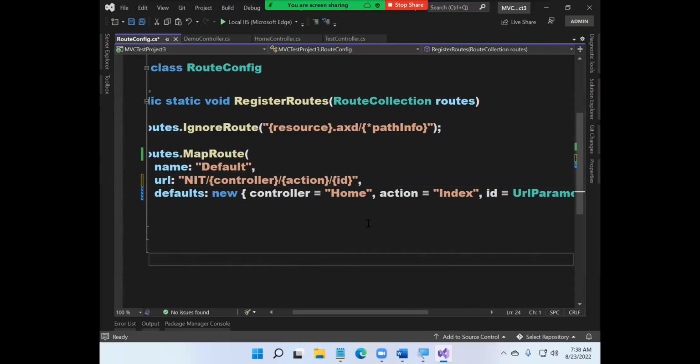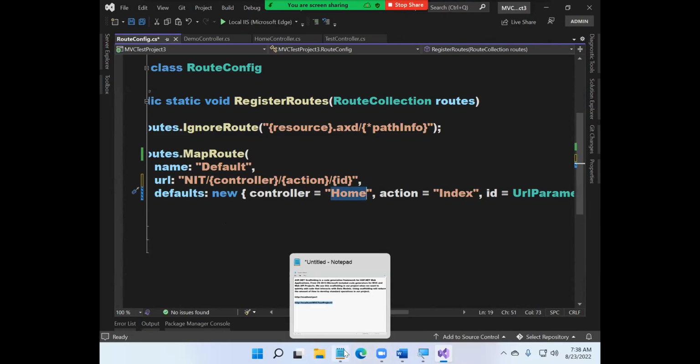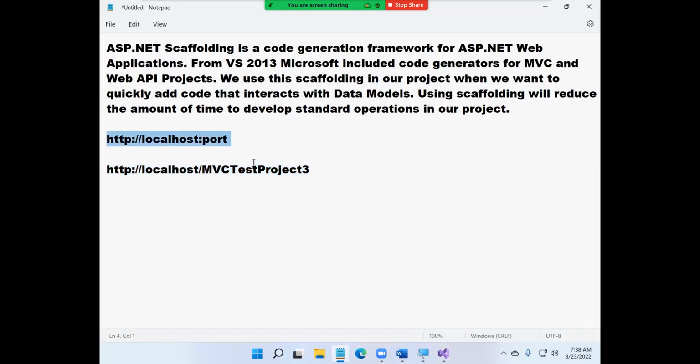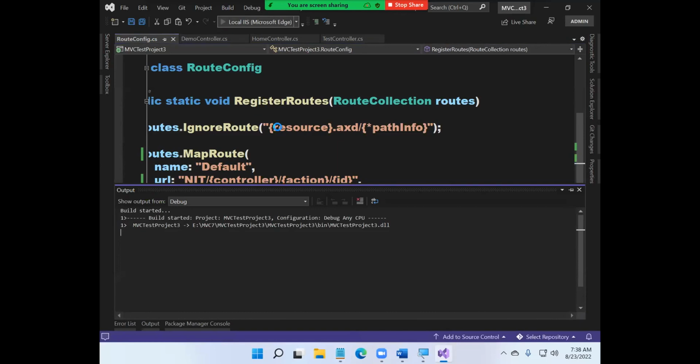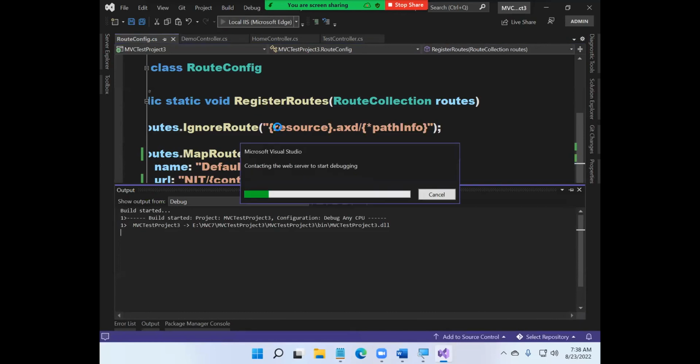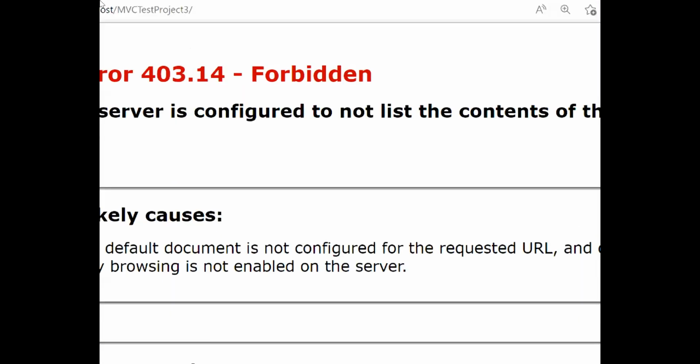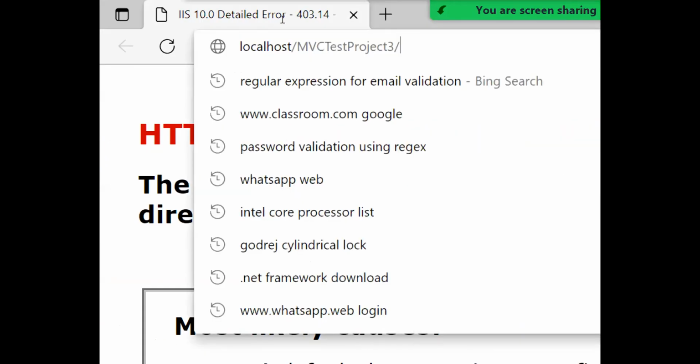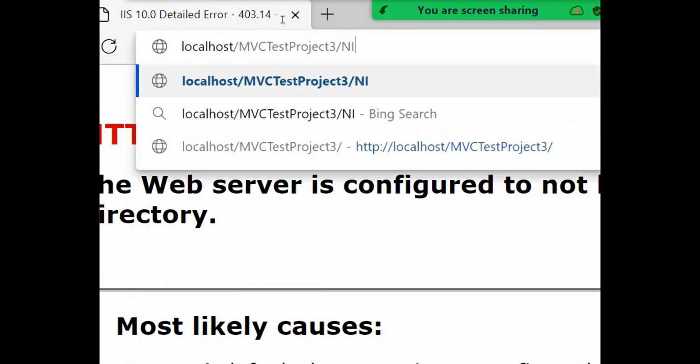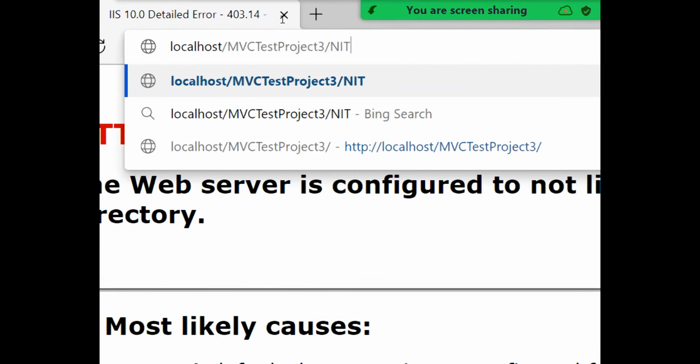So now what is the default controller? Home. Default action method? Index. So when I send a request in both these two scenarios, that home controller index has to launch now, na? Yes or not? Now run and see. If you observe, it's not launching. Why is it not launching? Because we said that URL should contain my company name now, NIT something. Okay, hit enter. Now you got it.